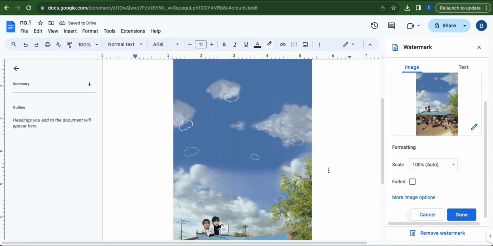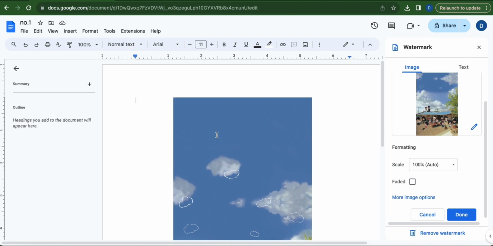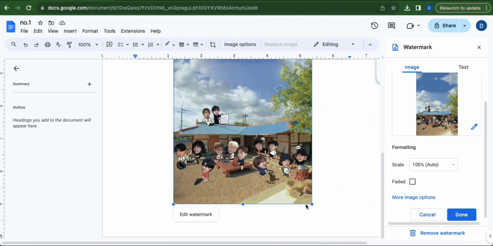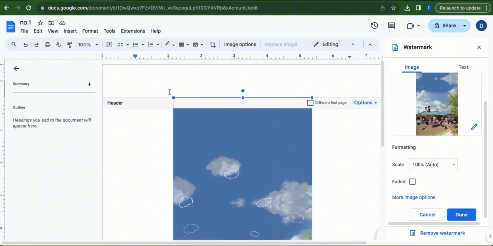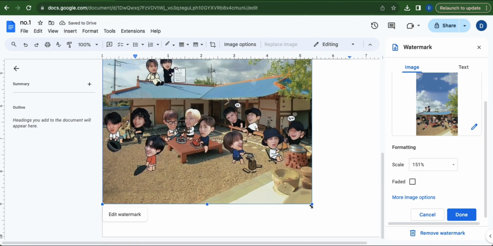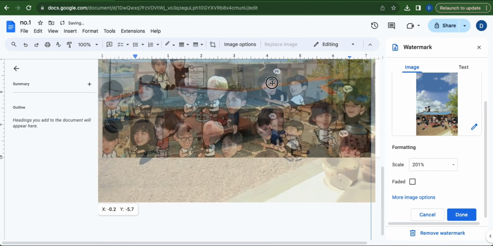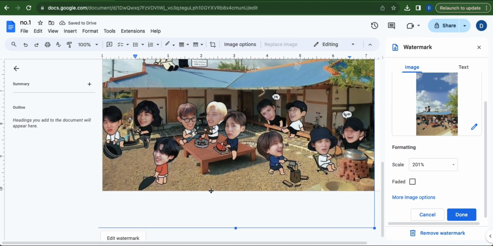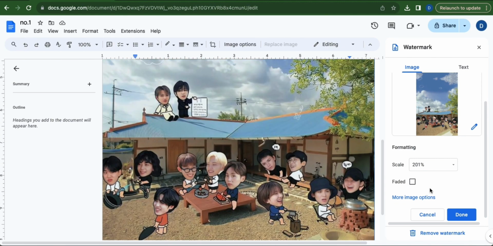But if you want to do it manually, click the image, and then these buttons here will appear. So you can drag those buttons and fit the image to the page. So you are also provided the option to fade this image by ticking this box beside Faded.